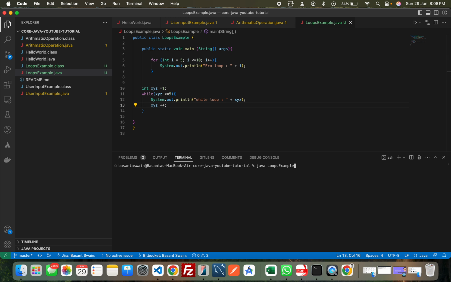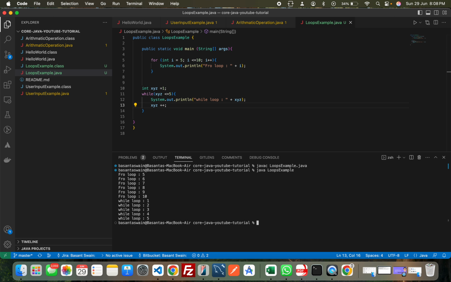So let's compile the code again and run. The first loop will run from 5 to 10, and the second loop will run from 1 to 5. Here you can see 5, 6, 7, 8, 9, 10, and the second loop started, it will run 1 to 5. So this is basically the loop in Java.